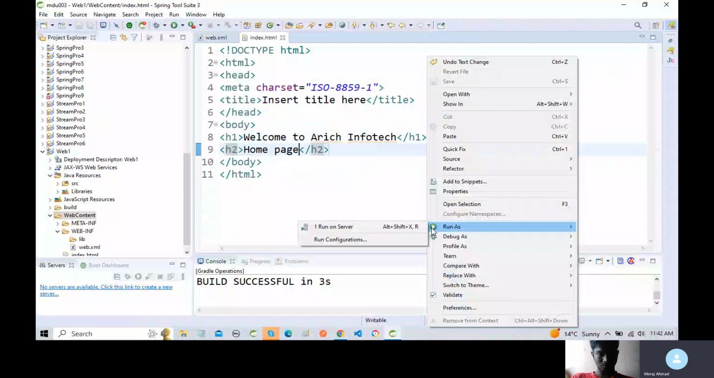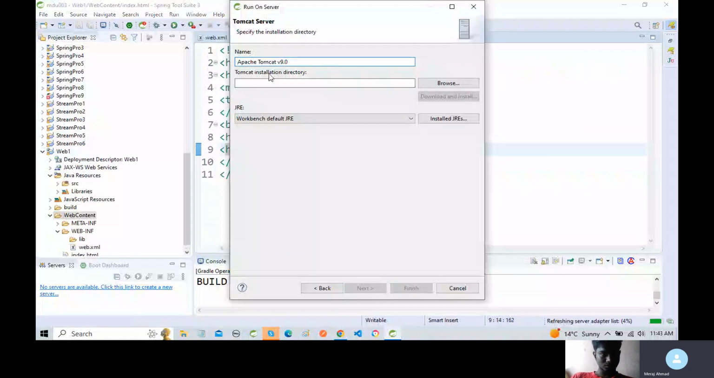Here this is the name of Apache Tomcat version 9. This is the name of the server and the Tomcat installation directory. Please click on browse. My server is stored in the D drive, so open the D drive, then open software. You can search for your Apache Tomcat server directory. My server is stored in Apache Tomcat.